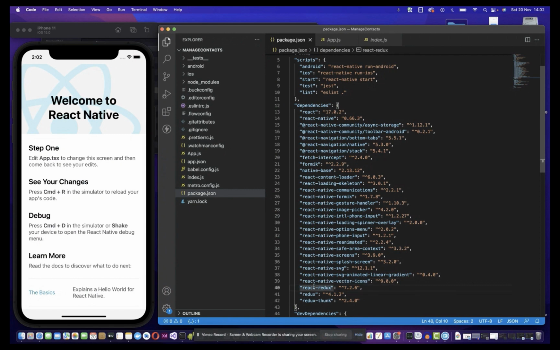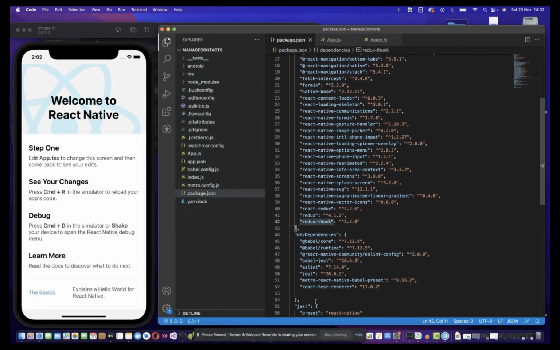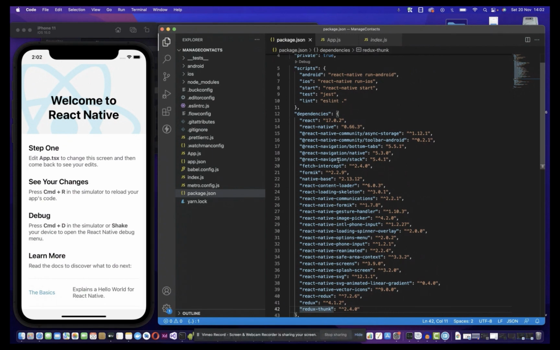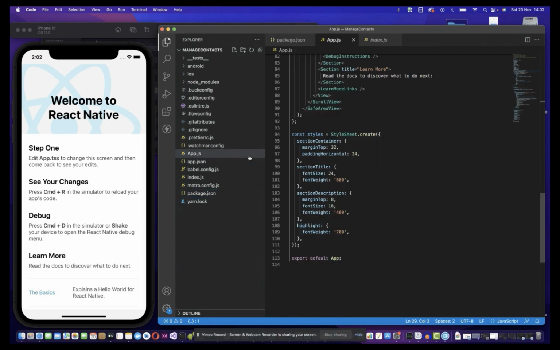React Redux for state management, Redux Thunk, our state management middleware. Okay, so that is just an overview of every single package here that we installed and that we are going to be making use of. Okay, so next up, I'm going to head over to our app.js right now.